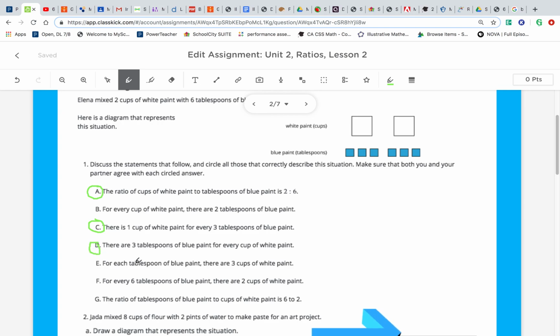For E, for each tablespoon of blue paint, so this is 1 tablespoon of blue paint, there are 3 cups of white paint. Well, no, for each tablespoon of blue paint, there's not even 1 tablespoon of white paint, right? We're having to share 1 cup of white paint with 3 of the blue. So that's not correct. We can't circle that one.